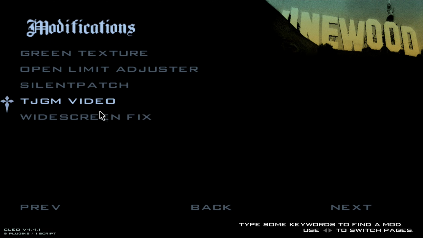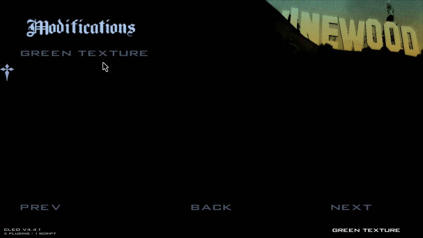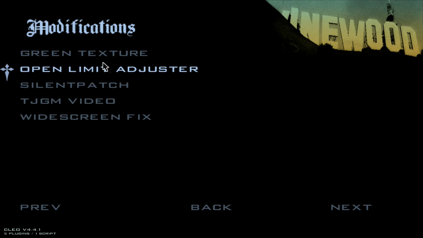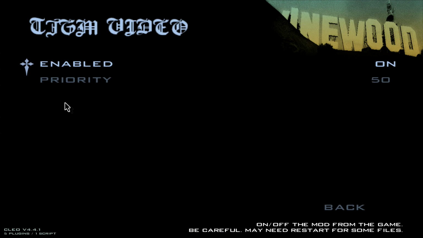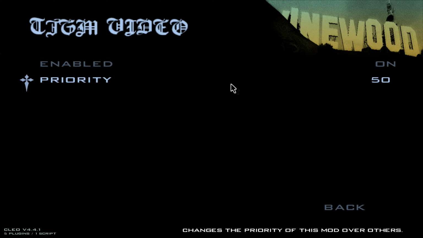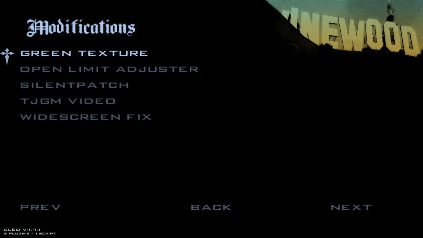Just to note, the Modifications menu allows you to type in keywords to search for your mods, as seen in the bottom right. This can be useful if you have quite a few mods installed. If you want to try this feature, just start typing when on this menu. Anyway, let's go back to using the red vest we have in the TJGM video mod. Click into the TJGM video mod, go to Priority, and increase the priority to 52. This should overwrite the vest.txt located in the green texture folder, as the priority for that mod is now lower than the priority for the TJGM video mod. Exit the menu and take a look in game.